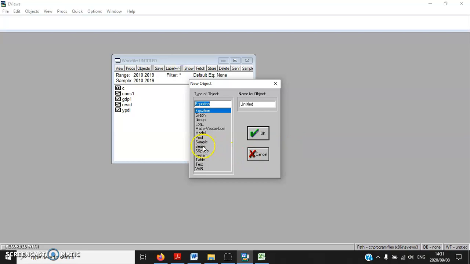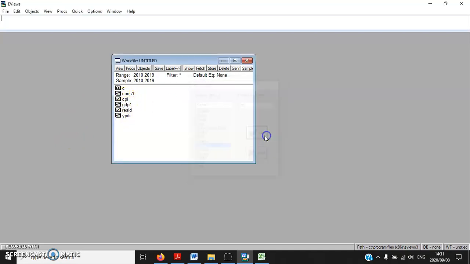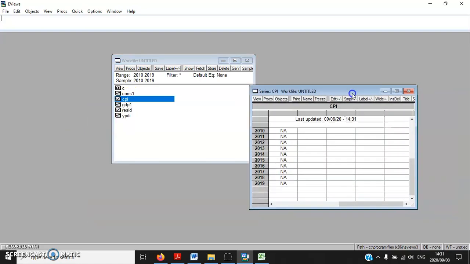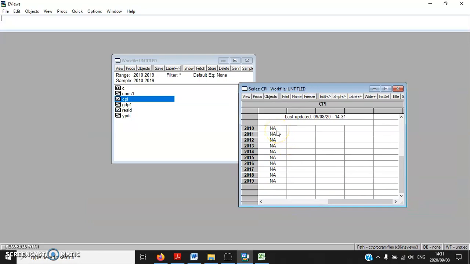Okay, this is the data in series, and you give a name called CPI. By the way, for EViews, even after you type capital letters, EViews will automatically convert the variable names into small letters. But when you learn Stata after the June-July exam, you will realize that Stata is case sensitive. And then you double click CPI. There's nothing. You only see NA.